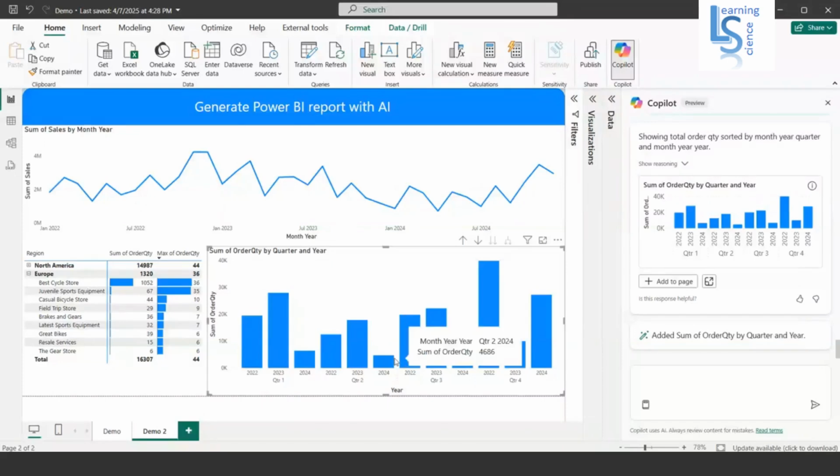So this is all about how we can generate a Power BI report using Copilot.